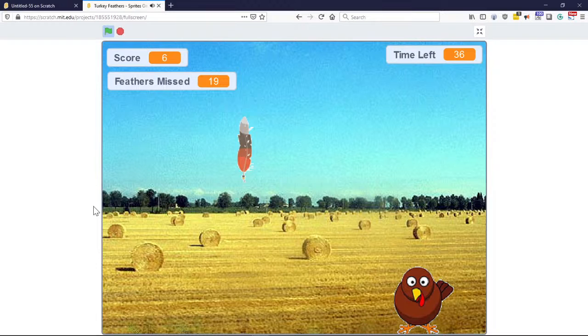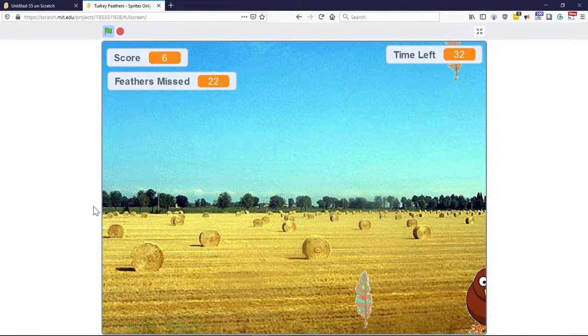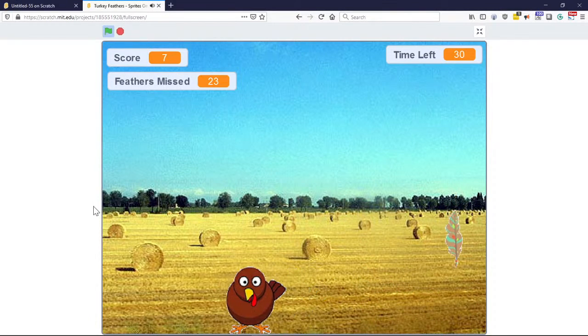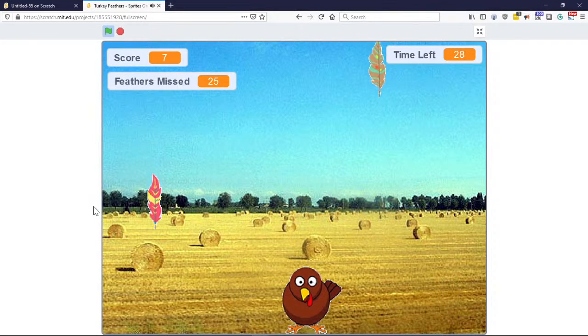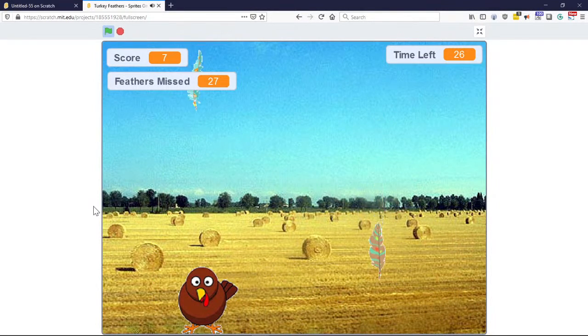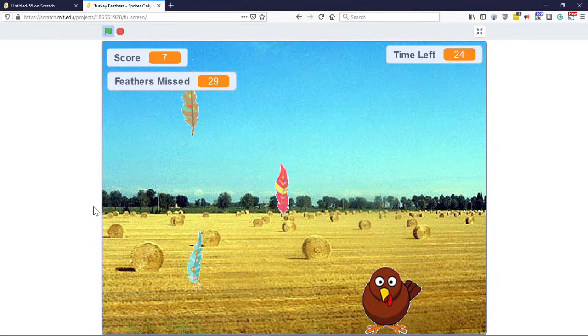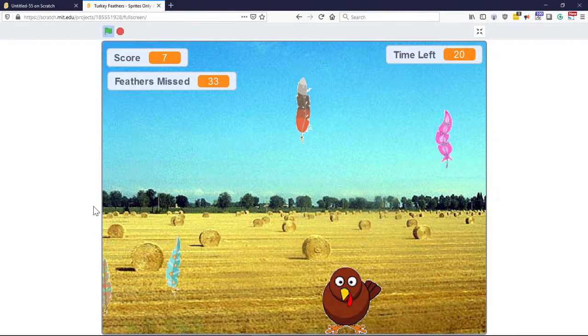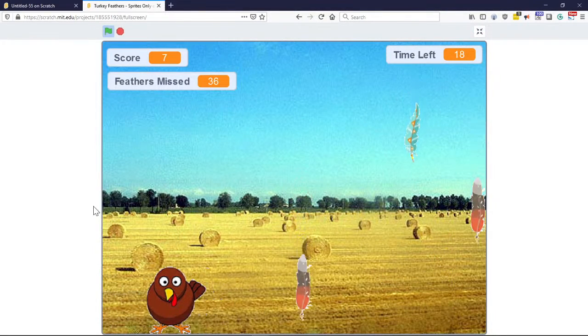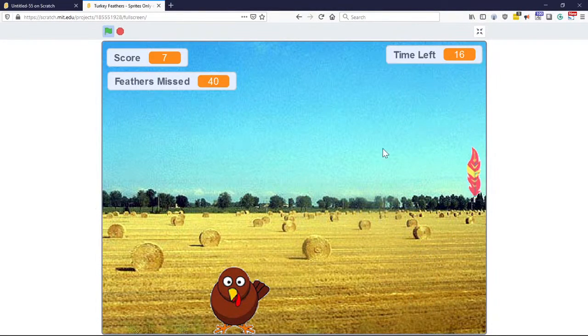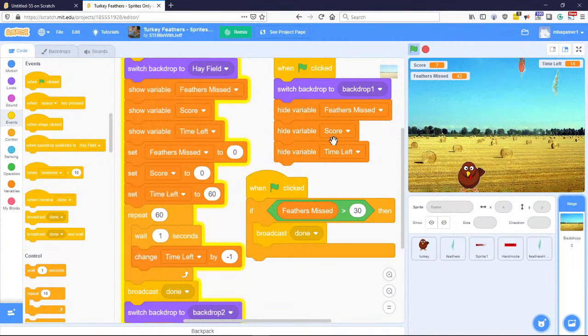That might be too many feathers to miss. 20 might be a good number on there. Let's see. Okay, so trying to dodge the feathers now. Oh, it didn't work. Okay. I'll have to figure that one out, because that did not work.